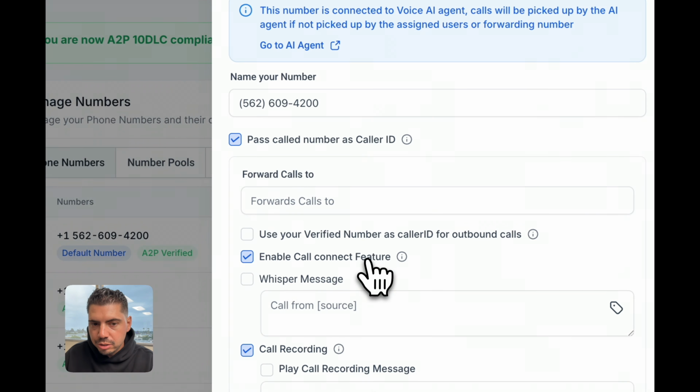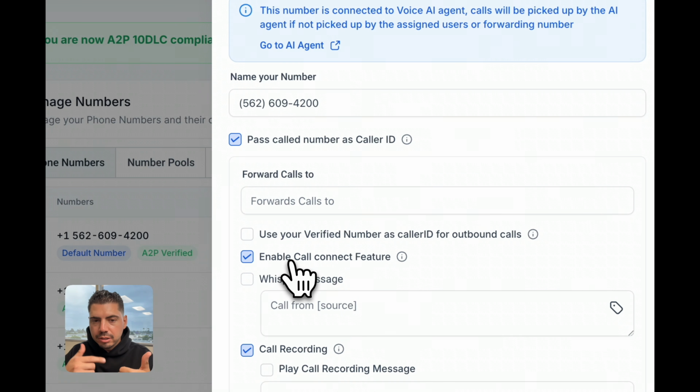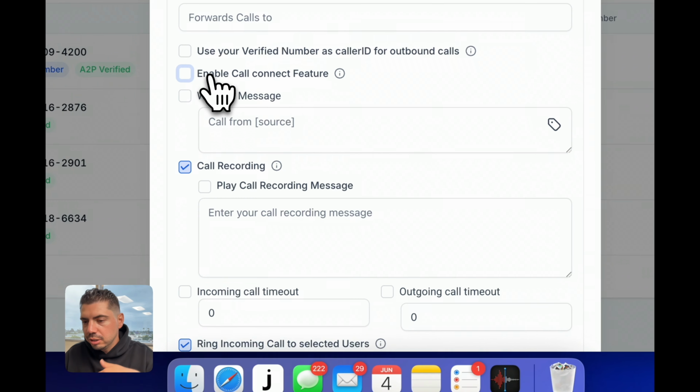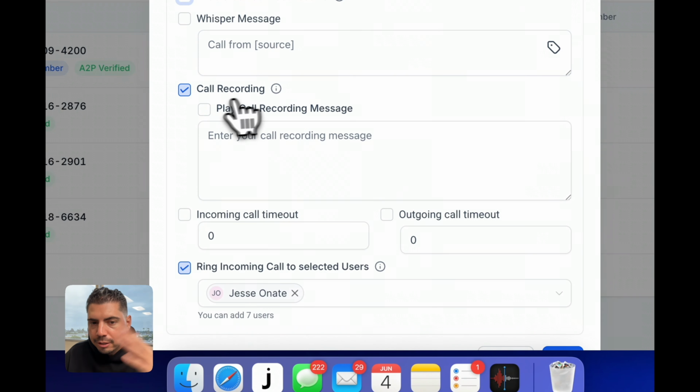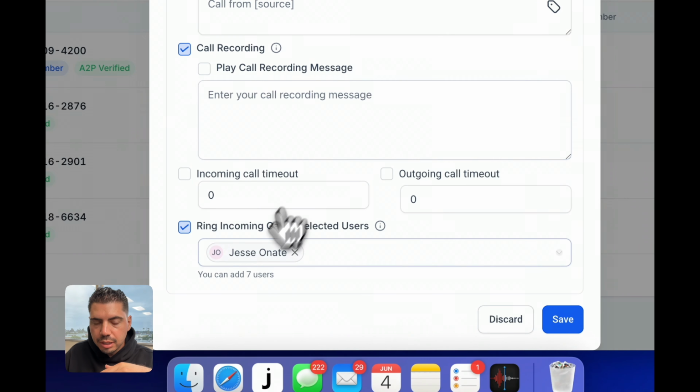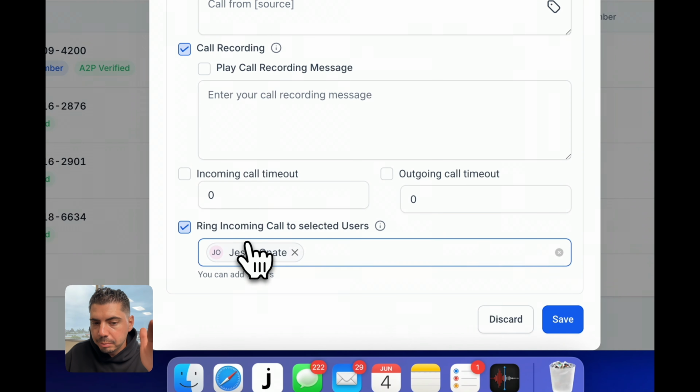Enable call connect feature. If you disable this, you'll no longer get that. When you pick up a phone call, it says press 1 to connect to a lead. And then you have to press 1 to connect to a lead. So if you disable this, you can turn that off. And as soon as you pick up the phone, boom, you go straight into a phone call. You can call record all of your phone calls, and then you can disable the call recording messages, and then make sure that it's ringing to the right person.